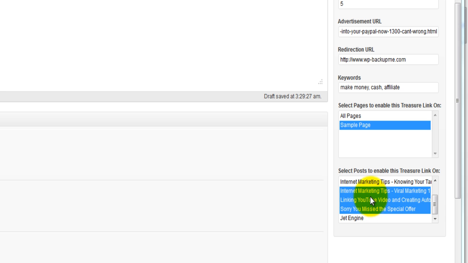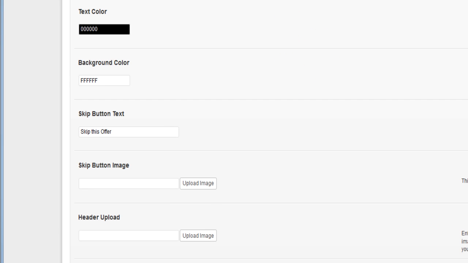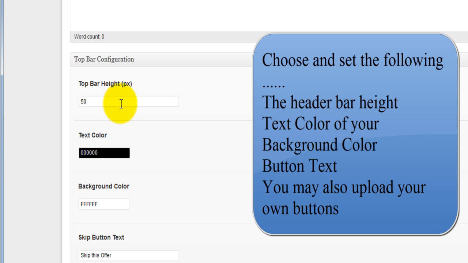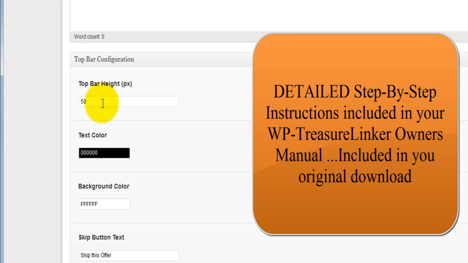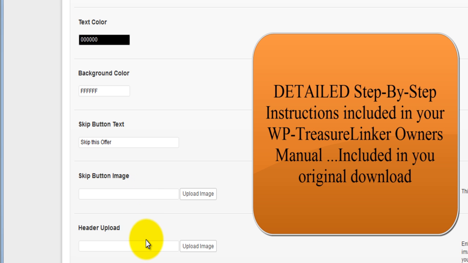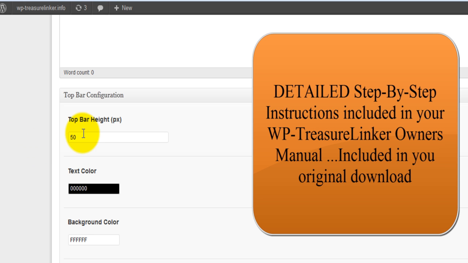Quite a simple process. Over here are more configurations for your WP TreasureLinker. Here is where you want to set your top bar height. This will depend on what you decide to use the WP TreasureLinker with. This will all become clear when we show you examples, which I will do in 1 second. First of all, you want to set your bar height in reference to your banner height, your video height, or how much text you might add in your advertisement. So for this demonstration, we'll simply keep it at 50.